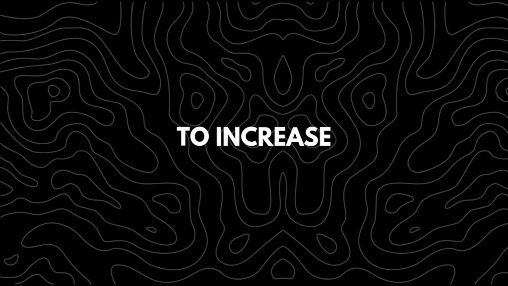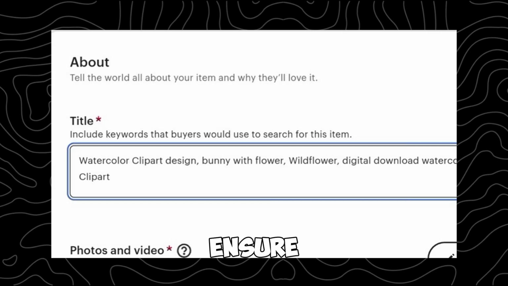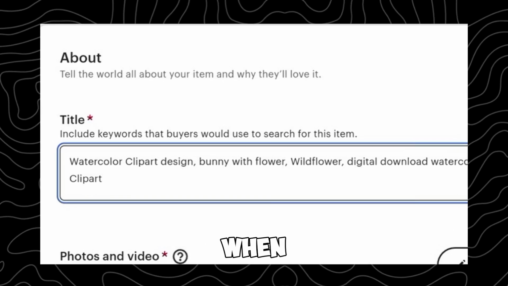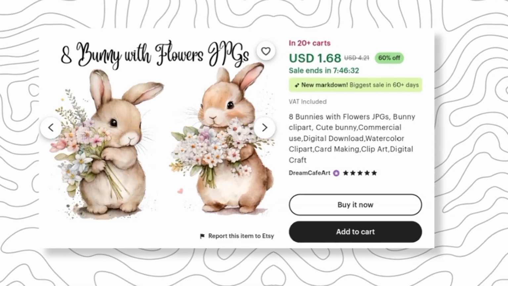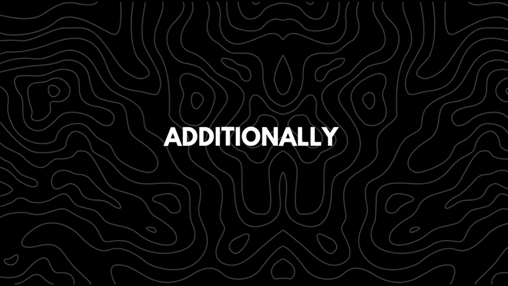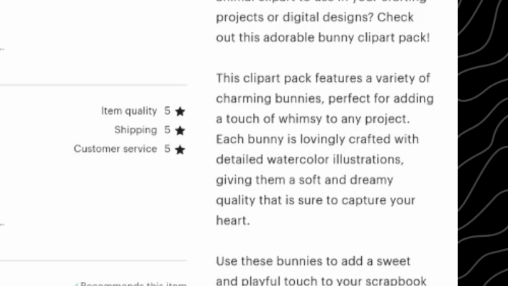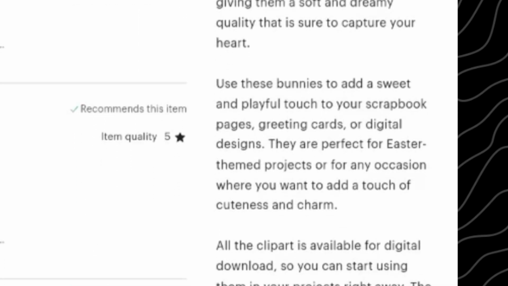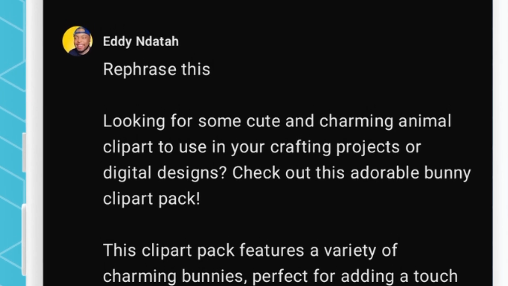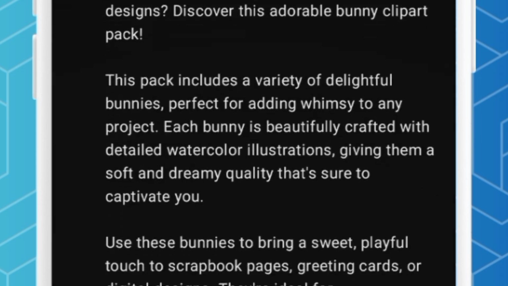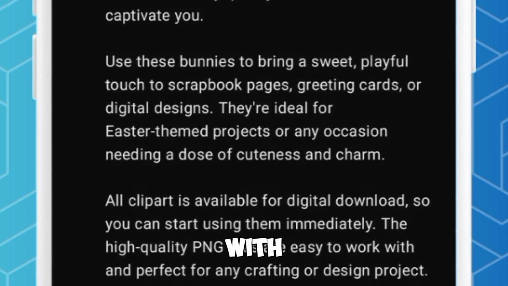But before you hit the upload button, here's a tip to increase your product visibility quickly. Ensure to use top search keywords when naming your product, similar to what this successful seller has done. Additionally, you don't have to write your product description from scratch. Simply copy that of your competitor and ask ChatGPT to rephrase it for you. Then, manually tweak some words to make it resonate with your product.